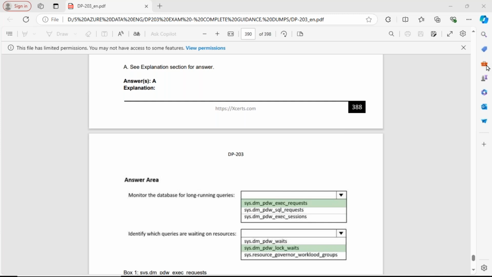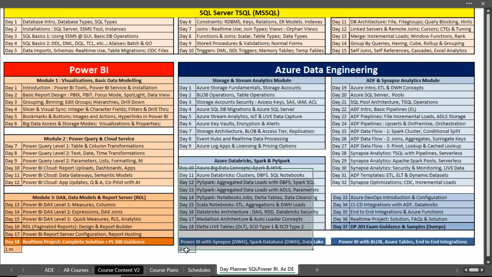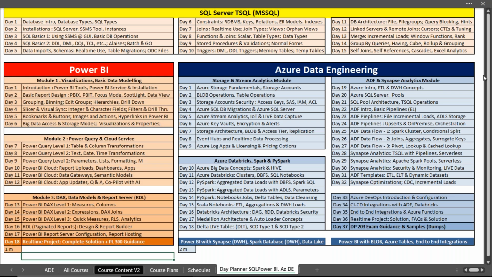We'll stop here. I'll be providing you the complete information with the day-wise planner for engineering activities, the 2 months program. In case you are planning for Power BI also, it's an extra 1 month, with 7 different design tools and gateway tools. Plan your course, plan your program carefully. Any questions, let me know.